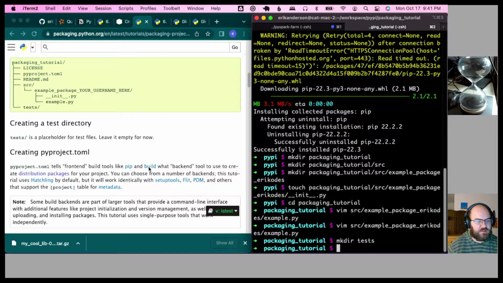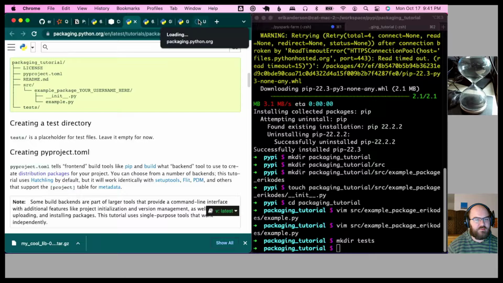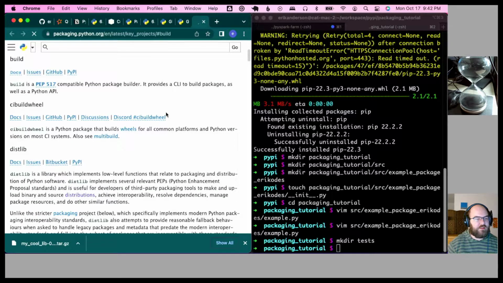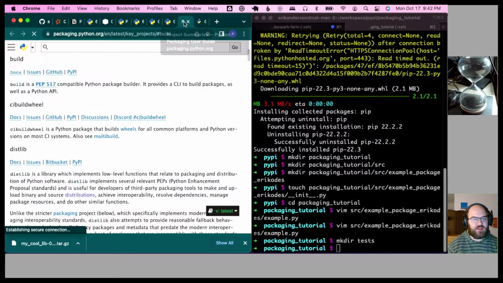What is build? packaging.python.org, the latest key project: build. I know what pip is. Waiting for this to load. Build is a PEP 517 compatible Python package builder. It provides a CLI to build packages as well as a Python API. Okay, fair enough. To create distribution packages. I actually already clicked on that one, but let's click on it again for review, because review is good.